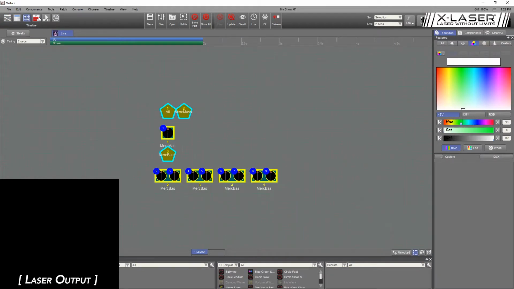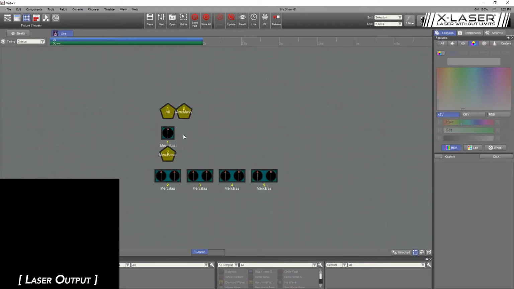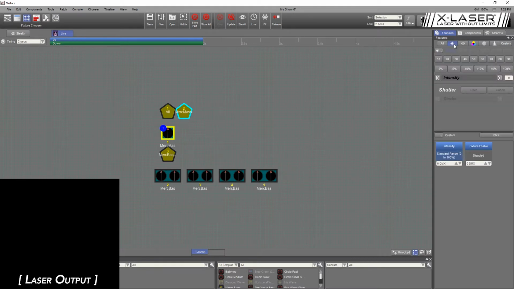Now we're going to go to the fixture chooser here, and we can see we have 1 master and the 4 basic builders hooked up to that. All right, so to start actually doing some laser stuff, we're going to select the Mercury Master. I'm going to go to the Intensity tab, and we have the Intensity control right here, so I'll bring that up. And then we also have the Fixture Mode control here. Right now it's set to Fixture Disabled.